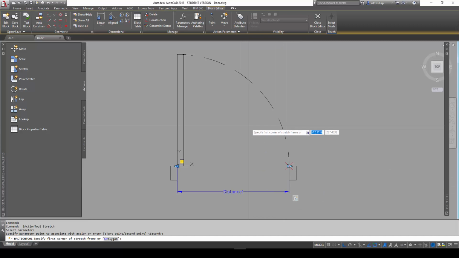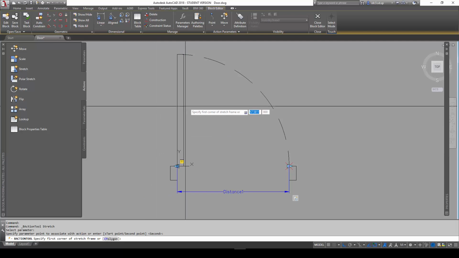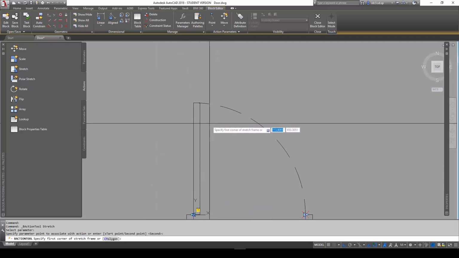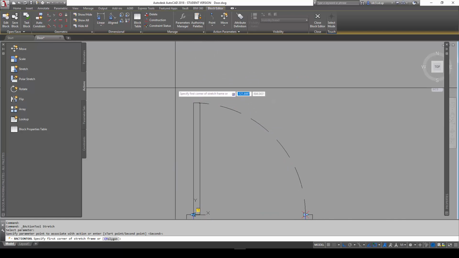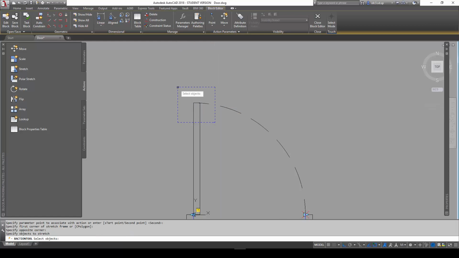Next, AutoCAD will prompt again. It will prompt us to specify first corner of stretch frame or polygon. In this case, we are again going to use the lower left hand first click and upper left hand second click. This is what we call the crossing selection. Upon doing this, AutoCAD will prompt us to select objects.